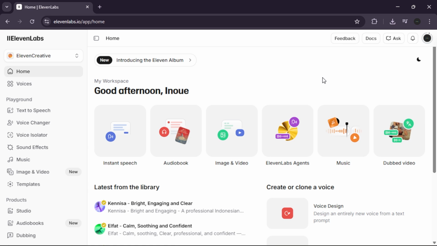Hey everyone, creating a custom AI voice that sounds exactly like you or anyone else has never been faster. In 2026, ElevenLabs has refined their instant voice cloning to require only a few minutes of audio to achieve near perfect results. Step 1. Access the Voice Lab.